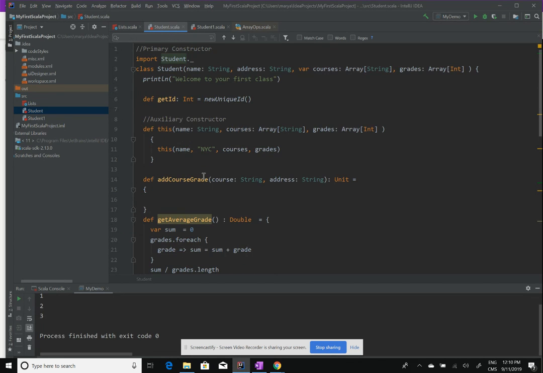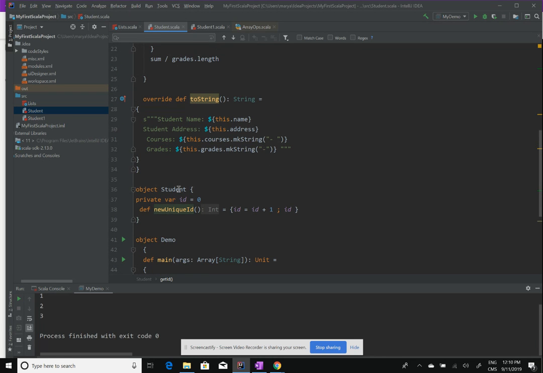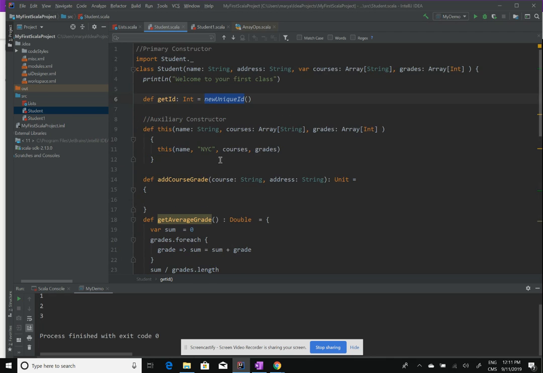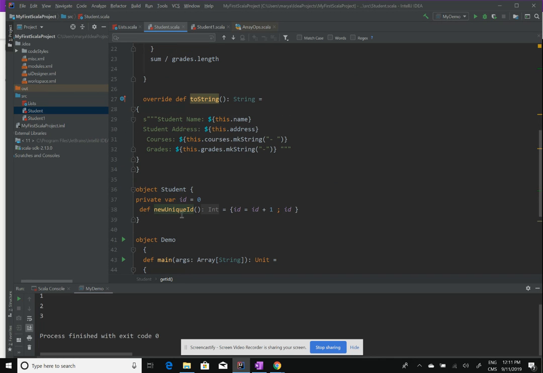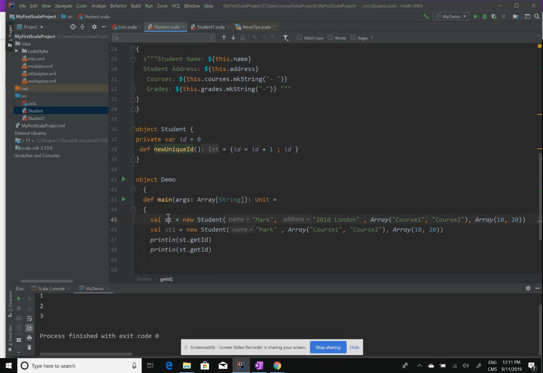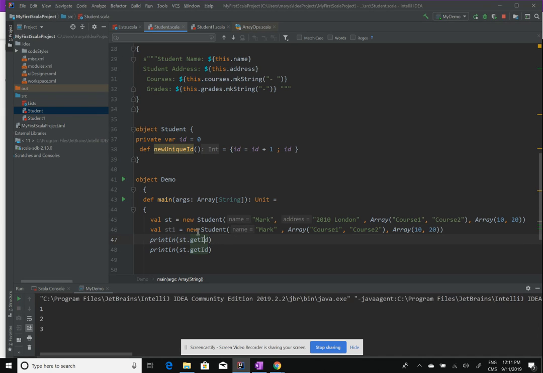For example, let's look at here. I define a method getID, which returns an integer, and this getID is going to call the method newUniqueID, which is calculated in my object. So do you see, this class is able to access this method that I defined in my object. And here I'm instantiating a Student, and here I'm calling st.getID. I'm actually calling it twice, so it has to give me different results.